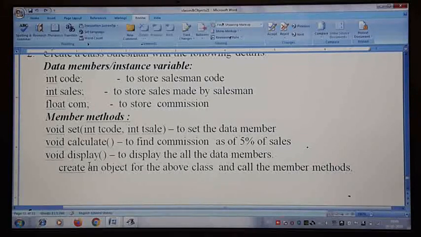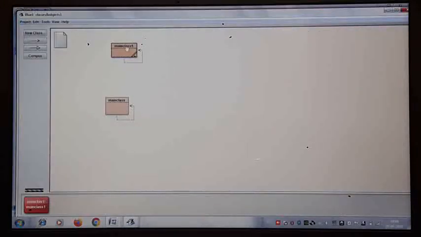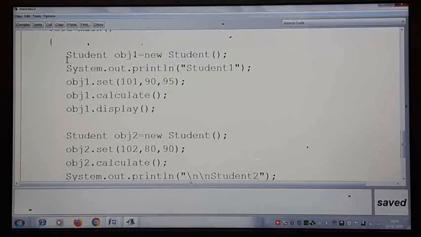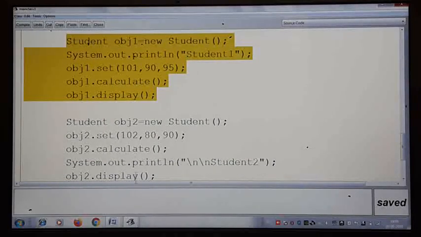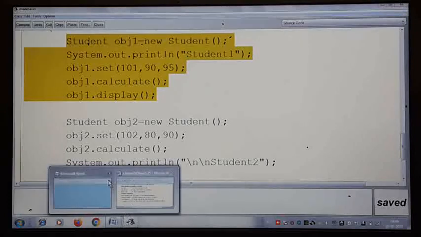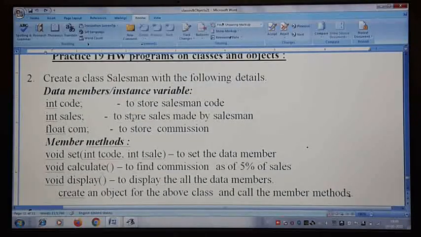Then you have to create one more class, where you are going to create an object for the class and call the member methods. First you try with only one object, just like how I showed, where we created only one object for the first time. Check the output. Then you create one more object also and check the output. Write this program and come for the next class.